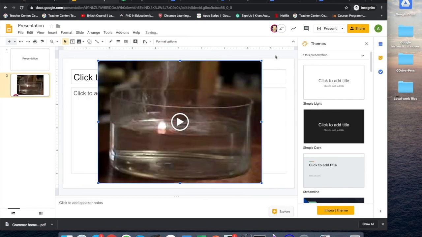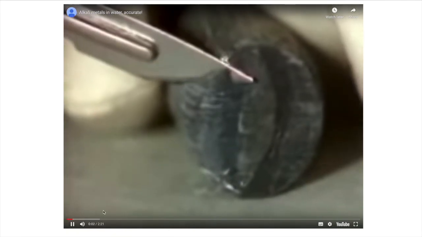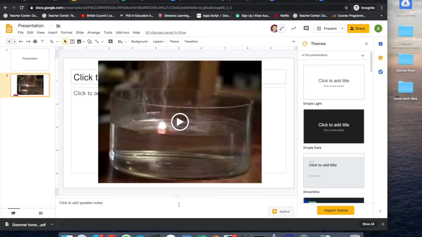And just like in PowerPoint, when you're ready, click the present button and let's see what it looks like from this slide. When you click, there are 6 alkali metals: lithium, sodium. And the sound works just like it would in a YouTube video, and you can make it full screen if you wish. And there we are. Again, have a play around, have a play with some of the features.